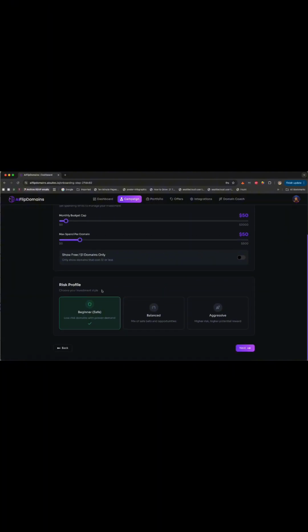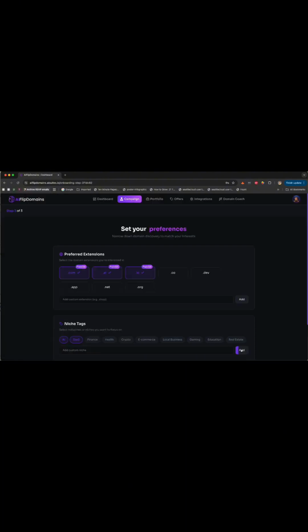Now we want to see how much of a risk appetite you have. So the risk appetite, AI will try and experiment with highly low trending keywords that only a few people know when they want the domain, right? Not a lot of people. So in our case, let's say beginner, let's go with the low risk domains with proven demand and click on next.